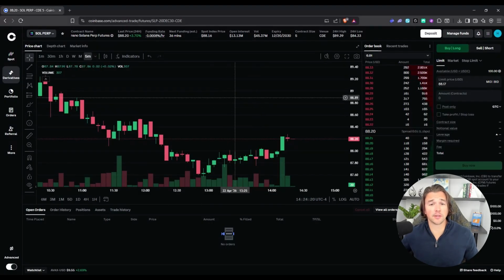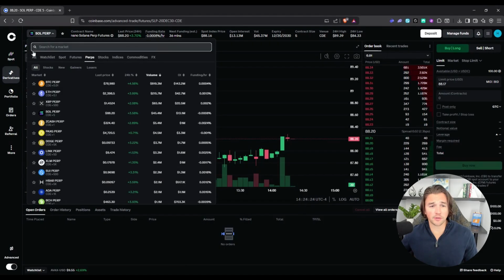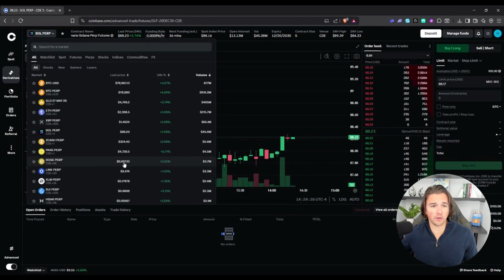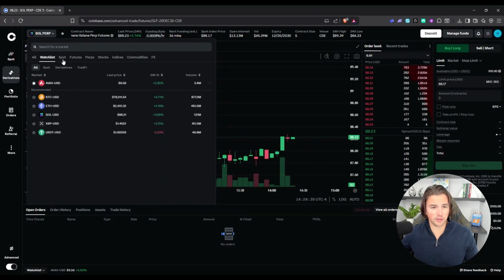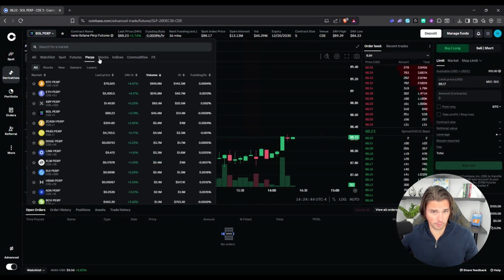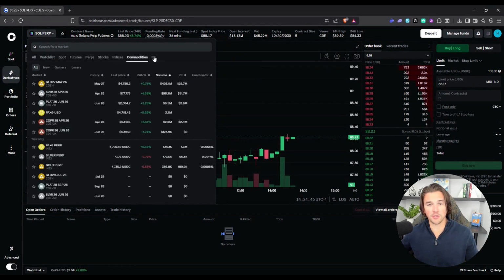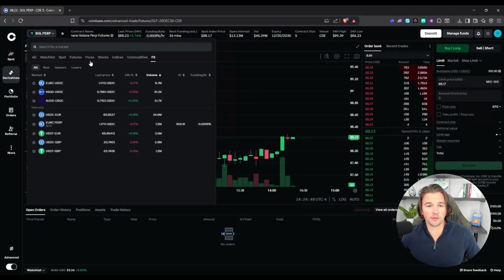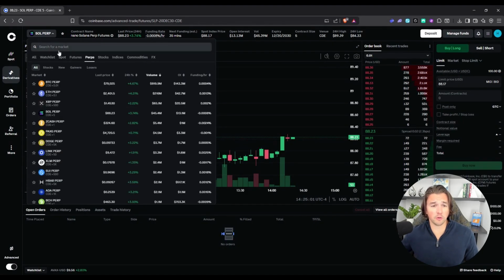In order to get to the Solana contract, we're going to go to the top left here. I already have it under Solana, but as you'll see, there are all these options that you can trade on, different types of instruments settled with different types of currencies and different types of derivatives. You can create your own watch list eventually. You can trade spot, you can trade futures, you can trade perpetual futures, you can trade stocks, indices, commodities, FX currencies, many options. However, for this tutorial, we're interested in the perps, okay?